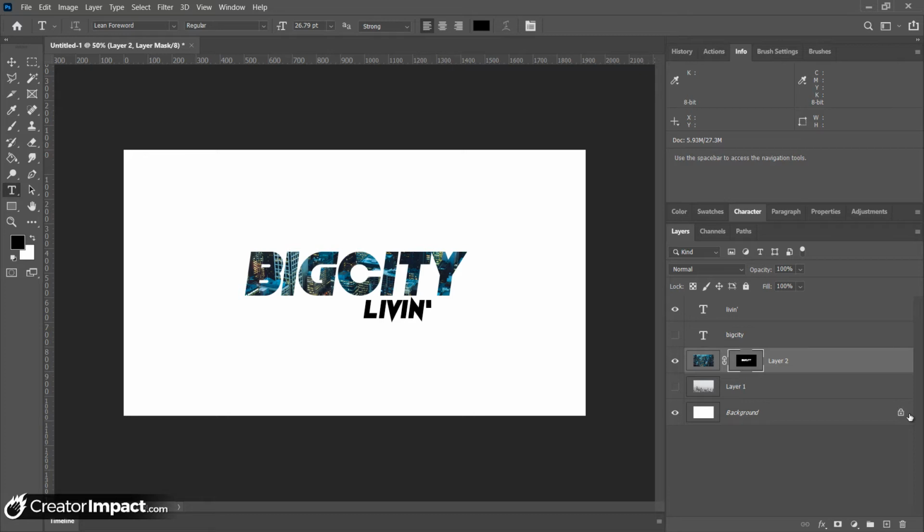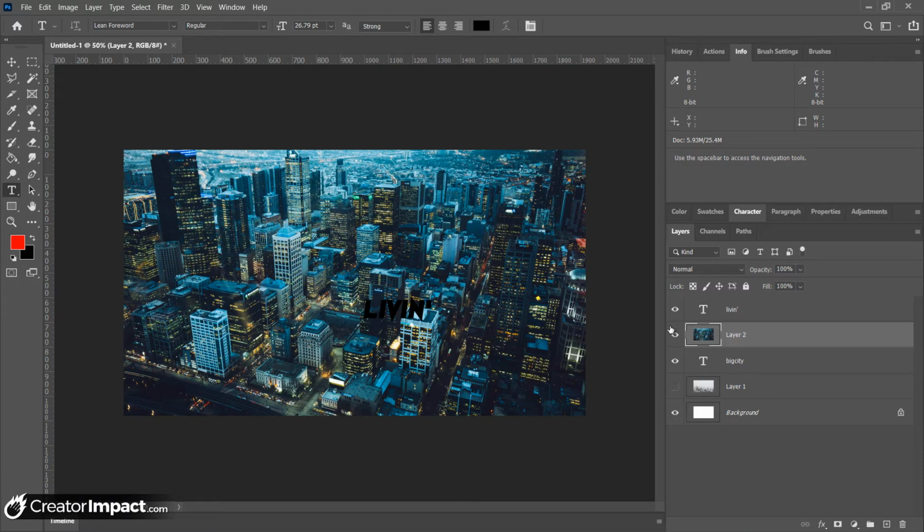What we want to do is we want to be able to edit the layer itself, edit the text itself and retain the effect. So I'm actually going to undo this. We've got Big City living here. I'm going to take this, undo, remove the mask. I'm going to take this layer and I'm going to move it above Big City.